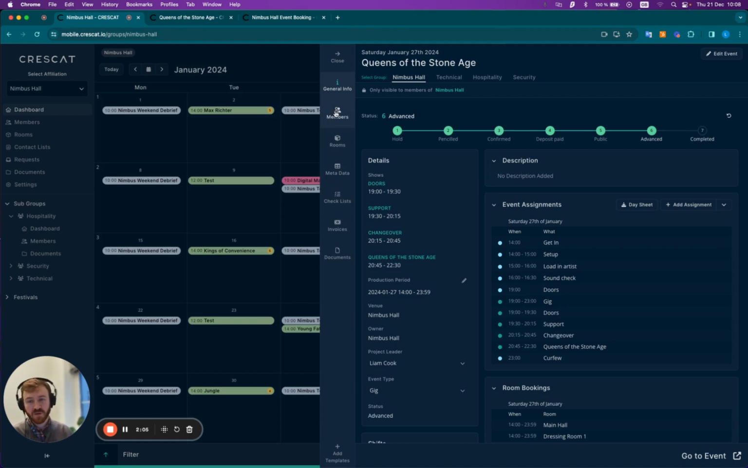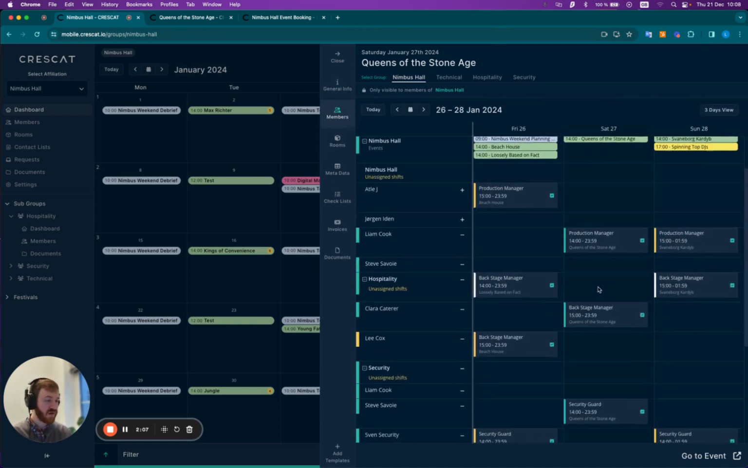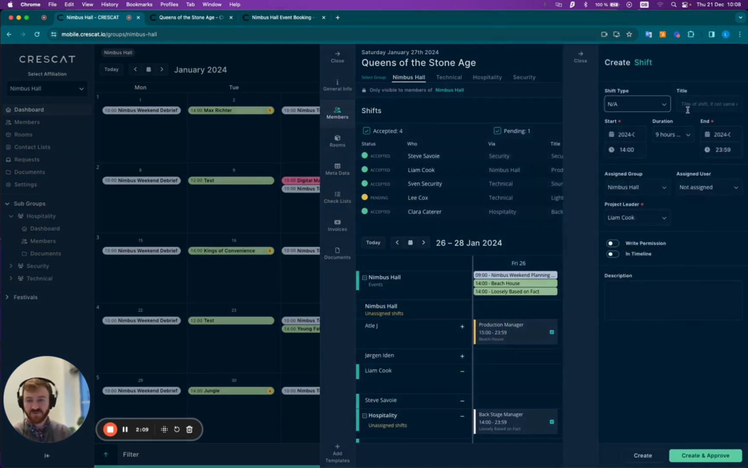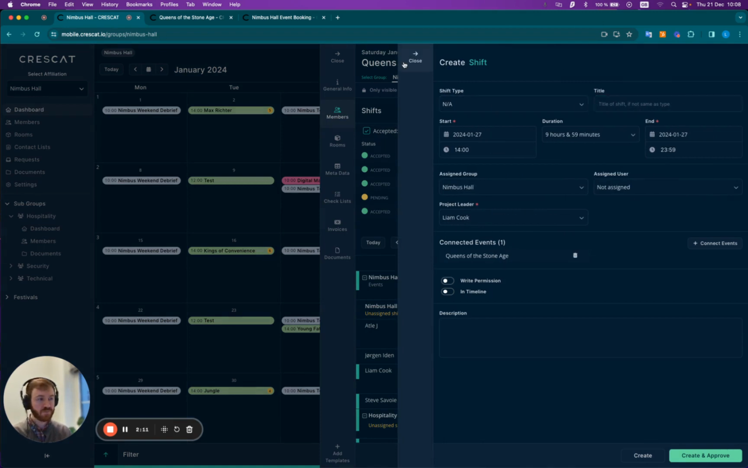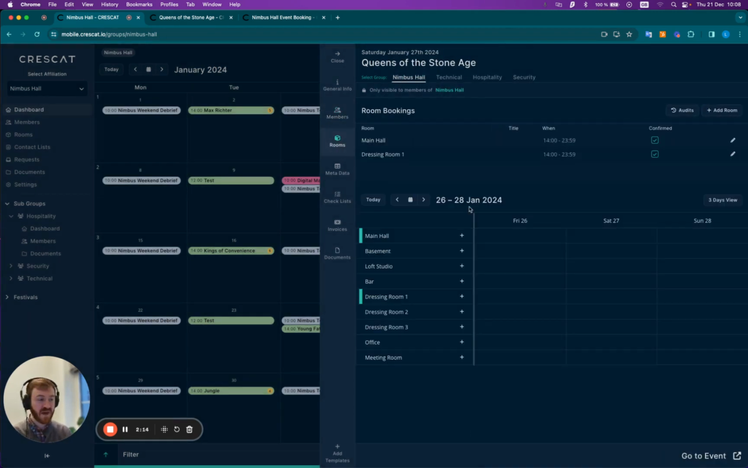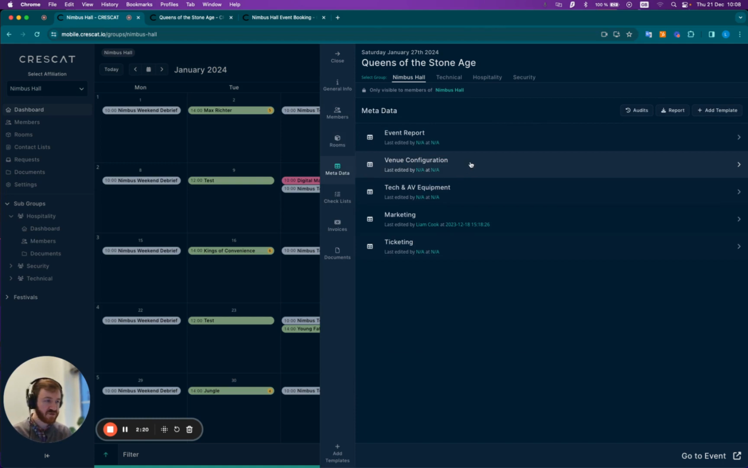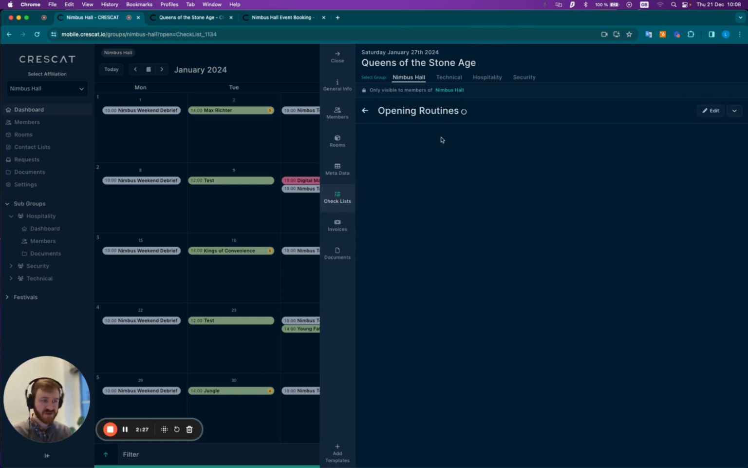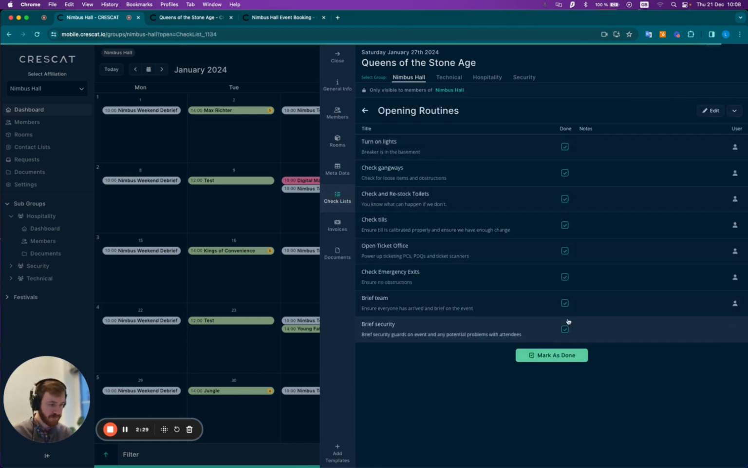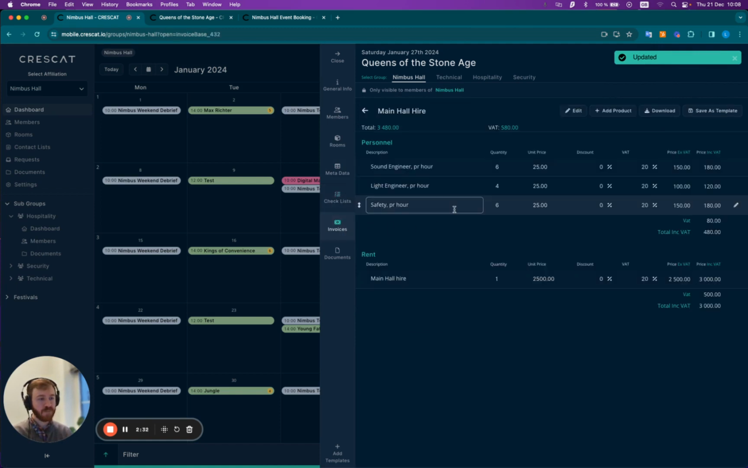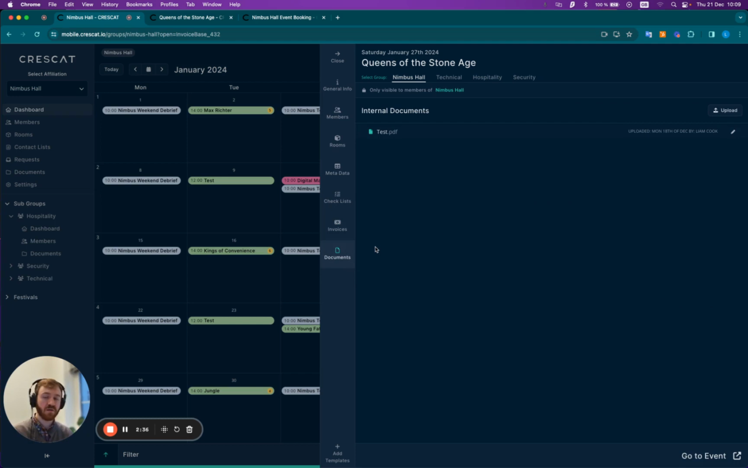Within this admin-only view, you can see what crew members are assigned to the event, create shifts. You can view and add rooms to an event. You can add event metadata, such as venue configuration and event reports. Manage checklists with our checklists feature. Build invoices. And even store internal documents.